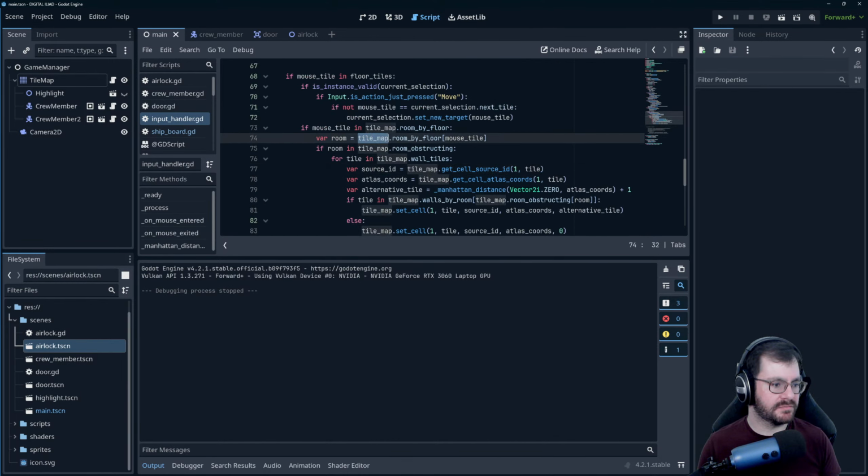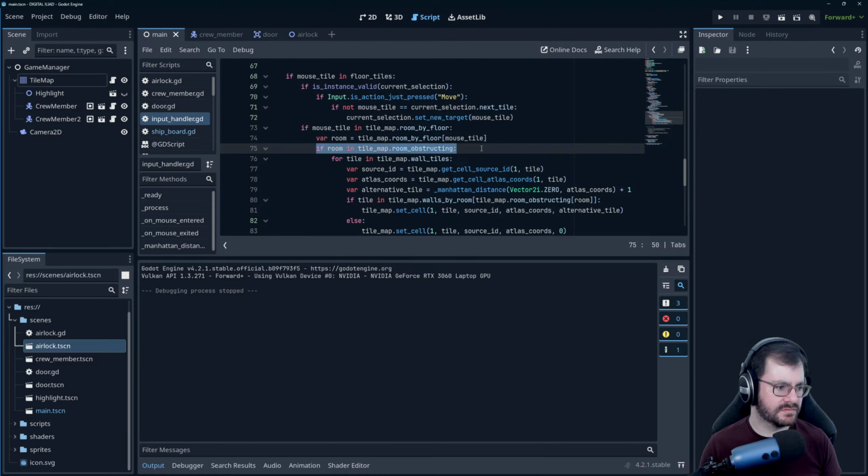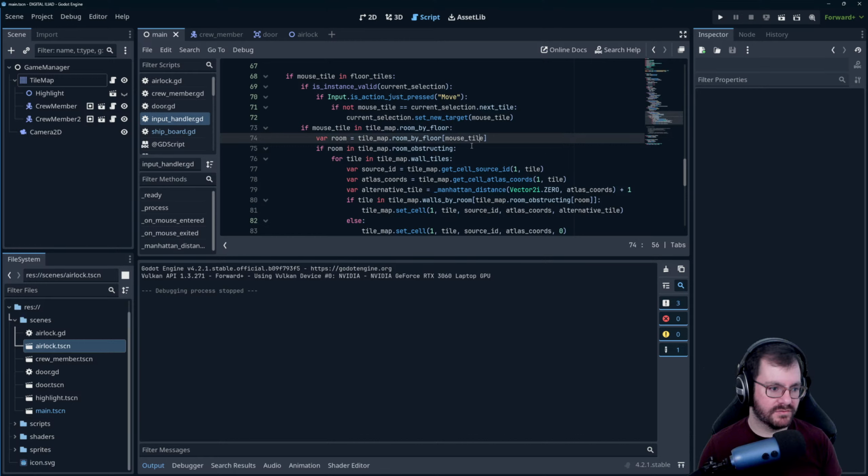So room is tile map dot room by floor. So we find the room, and then if the room is in... it shouldn't be in this. Yeah, thank you. The last thing is we are just misidentifying a room that doesn't obstruct anything. Oh, so this is gonna report falsely true. What is the next feature?